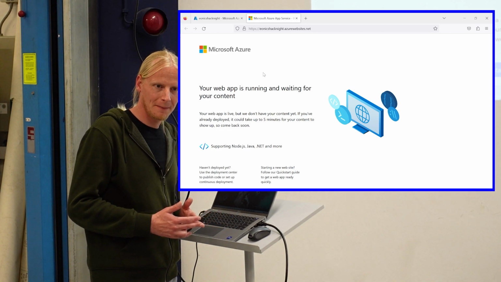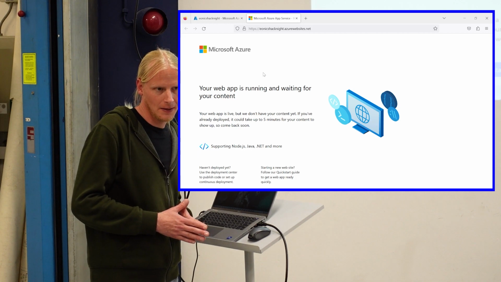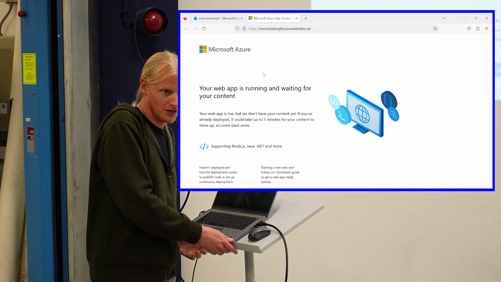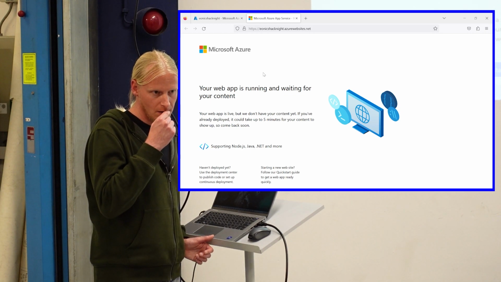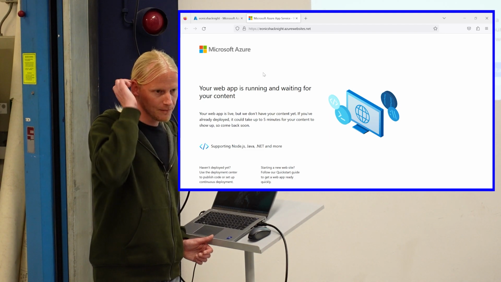Terraform is a separate product. I think you also have to pay for it. Terraform is released by HashiCorp, I think. Yeah, they also do Vagrant.